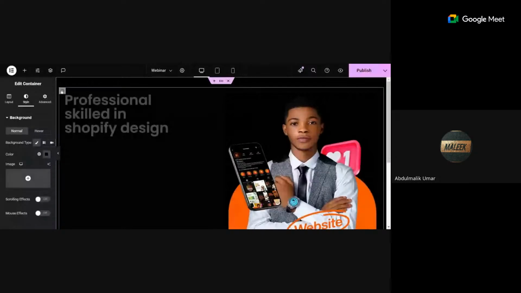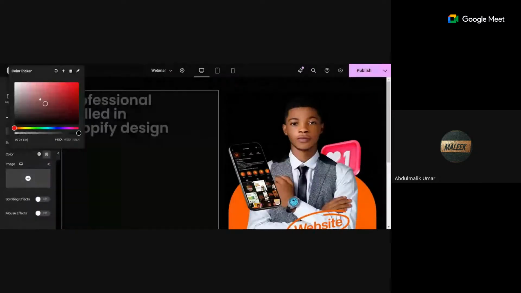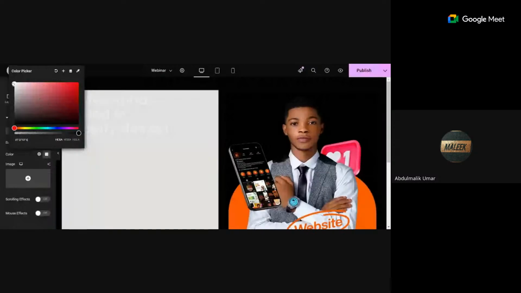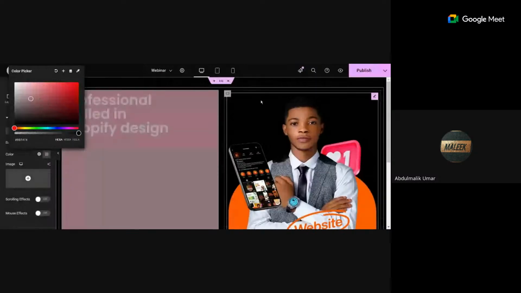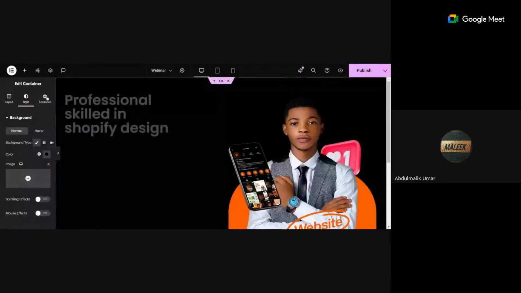If you are going to add settings to only, for instance, let's say I want only this part to change color, I'll click on this container here, come here, and select the color. Do you understand? So now it is no longer affecting the two containers. Let me cancel. So we'll come here. Let's go to advanced and padding.